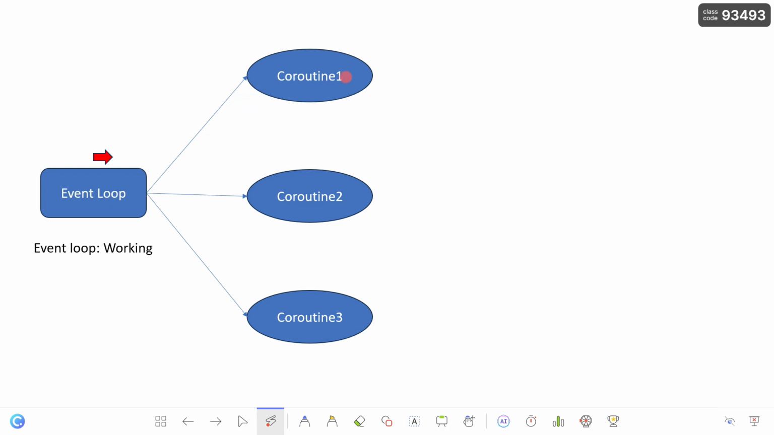Coroutines are actually working as generators, and a generator will have a yield type of instruction that we already saw in the last slide. So the event loop is actually handling multiple generators. A coroutine is actually a generator. So this is how the event loop is working.